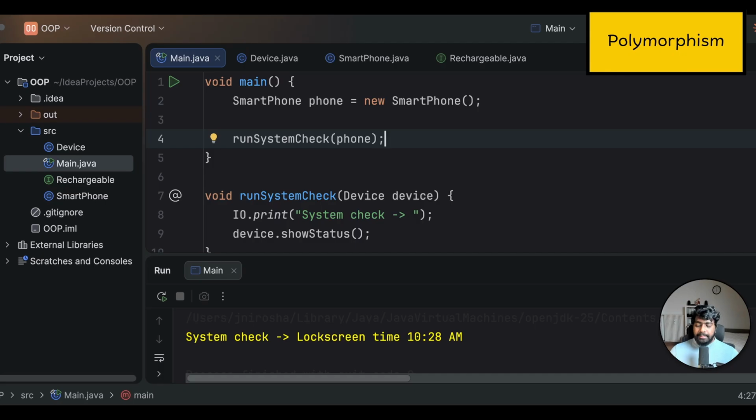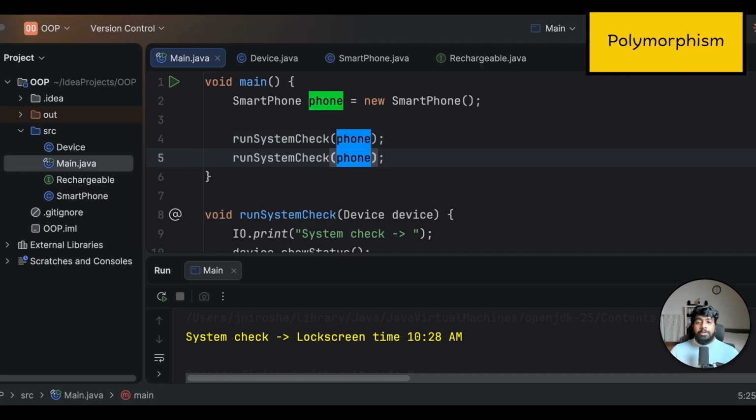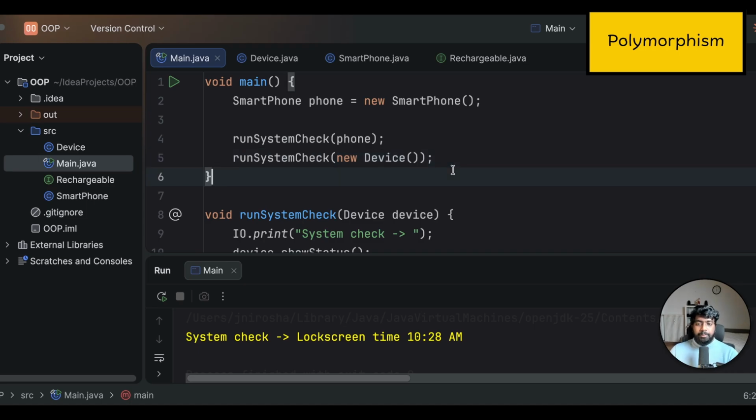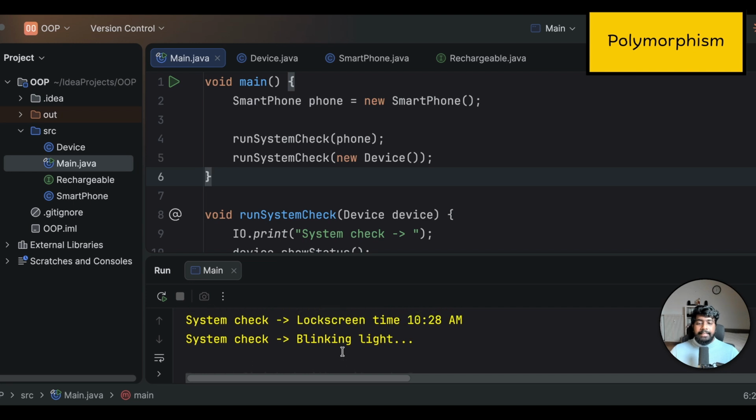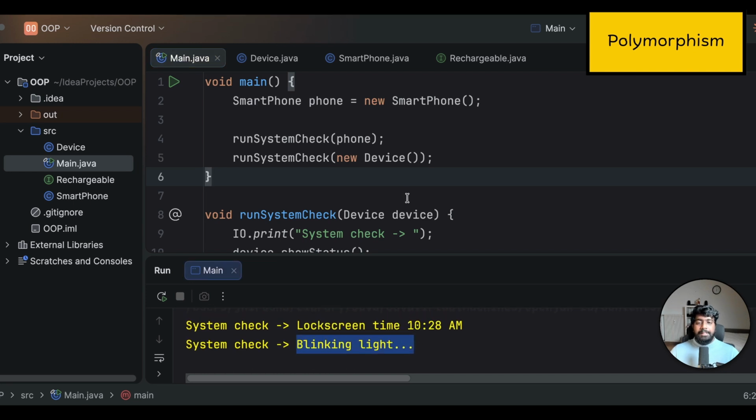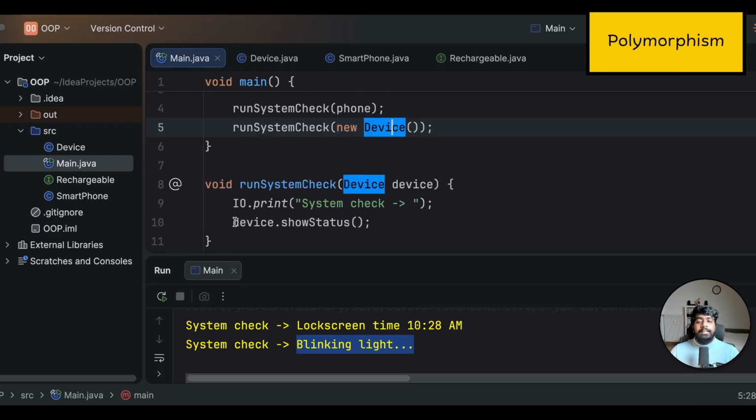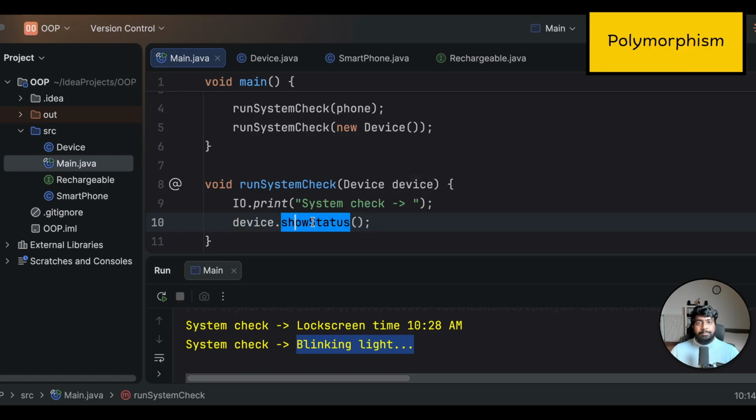Now, let's rerun this, not with the smartphone object, but by creating a device on the spot. That can be done using the new keyword followed by device, calling the default constructor of the device class. If we run the program again, you will see the implementation is actually picked from the device, because we have just created a plain fresh device object. In this case, we don't have the overridden version of show status. Instead, it just picked the show status method from the device class itself.